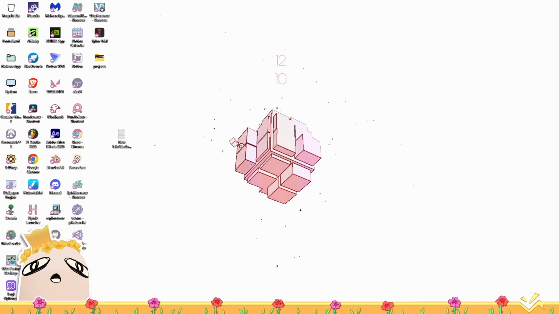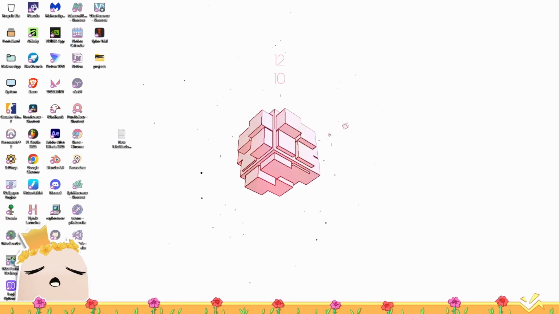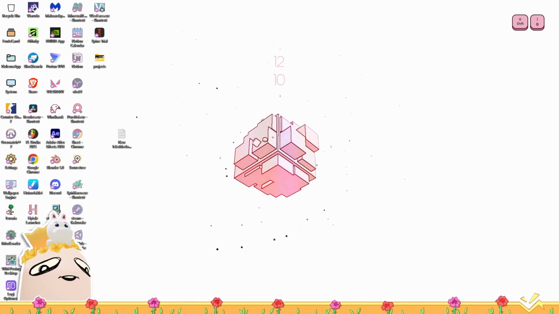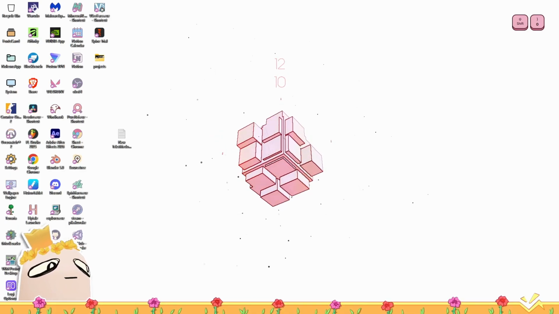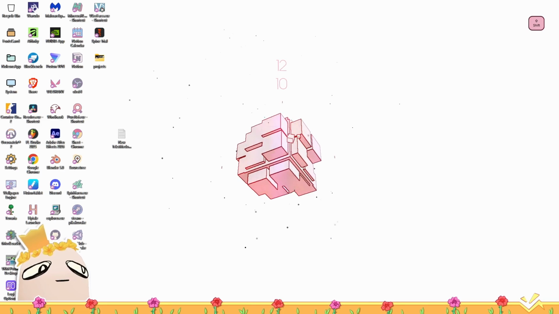I'm going to show you how to make your own props for your VRM character that you can toggle on and off by pressing shortcut keys. So you can also have animations for these props.